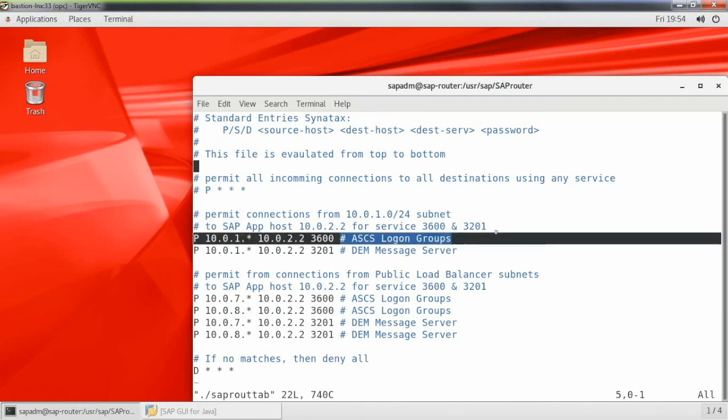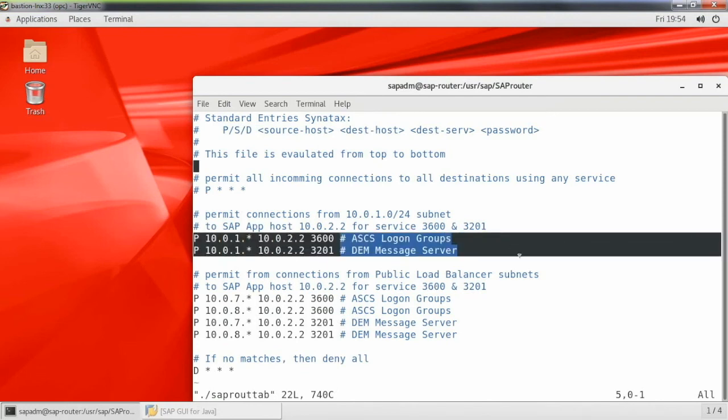The first set of permissions that I've granted are permitting access from the 10.0.1.0 subnet to the SAP application server 10.0.2.2. It is allowing traffic on ports 3600 and 3201. These are the ports that the ASCS listens on and the SAP message server for the DEM environment. These two rules were set up for the internal use of the SAP router.